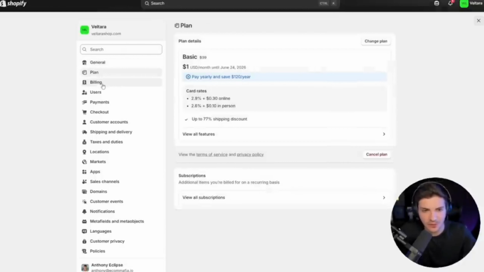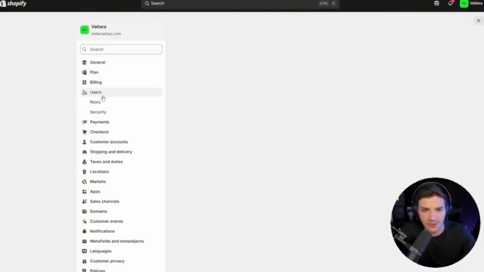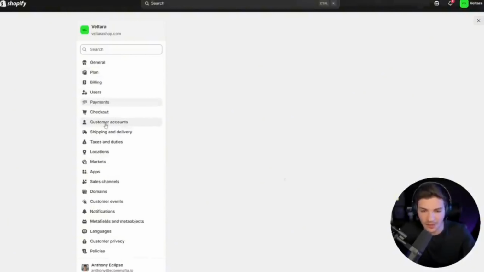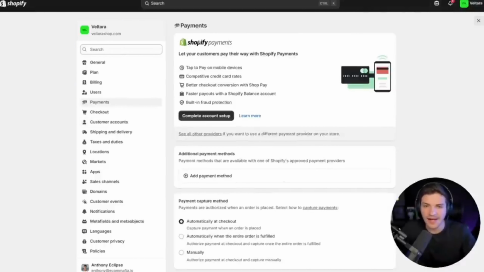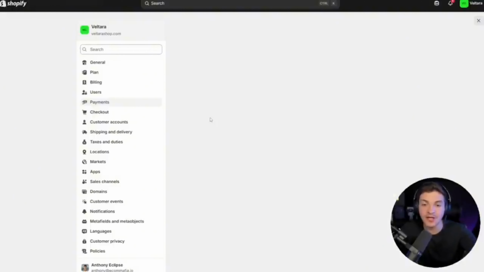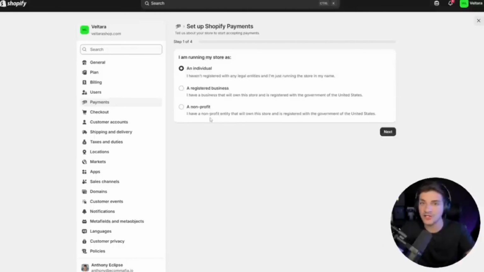From here, you can skip over plan, you can skip over billing, skip over users. We do need to set up payment processing. Now, ideally, you have Shopify Payments set up. If you see this, click complete account setup, go through this. It'll ask you some personal questions, name, address, social, boom, fill it in.